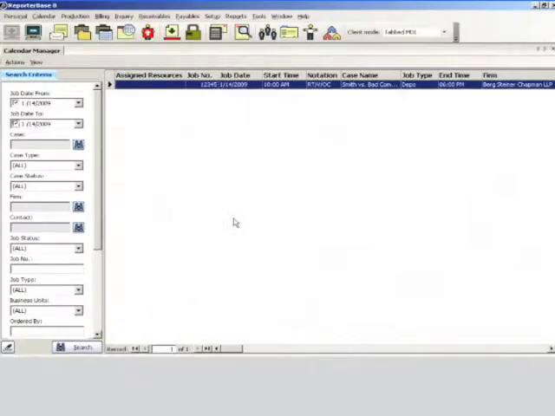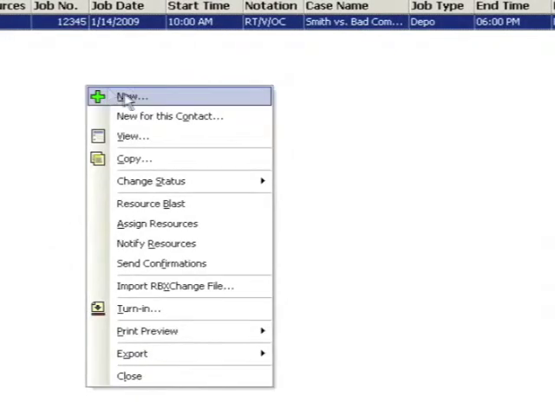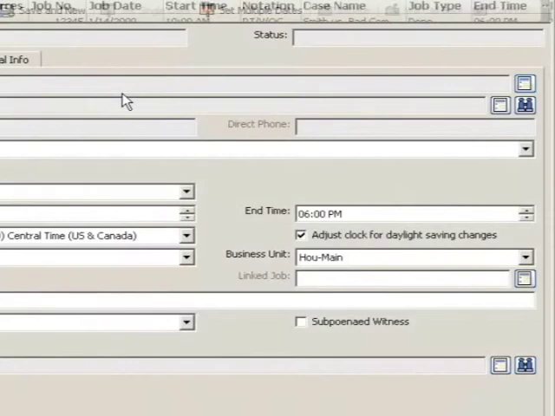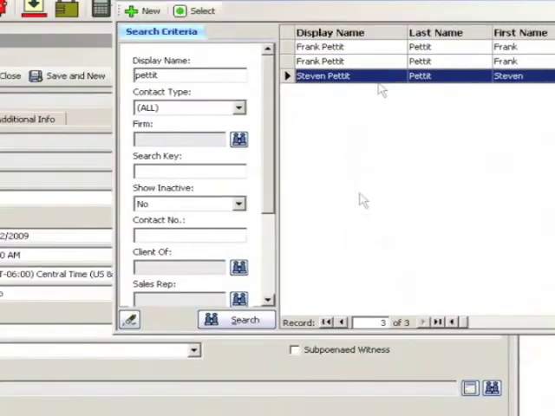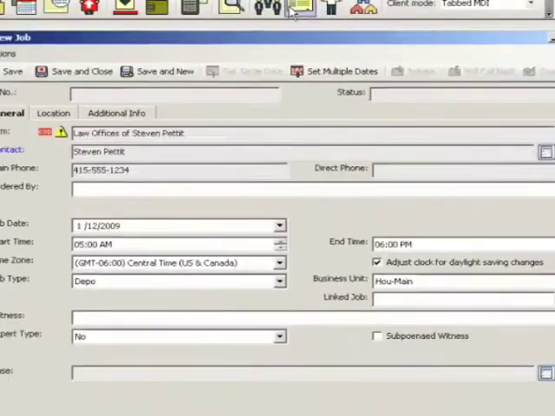I'm done. So we have one job scheduled this afternoon, and I get another fax coming in, this time from a different law firm. Again, this fax is a notice that she printed and she faxed it. So let's go ahead and take that. So again, I'm going to right click, new, and look up a contact, Mr. Pettit, Stephen Pettit. Well, I happen to have him, so I'm going to select.